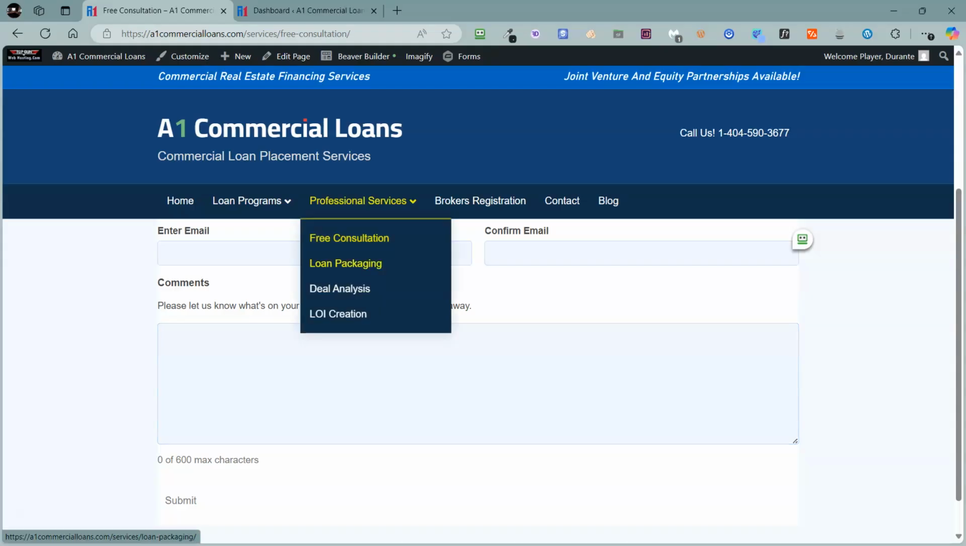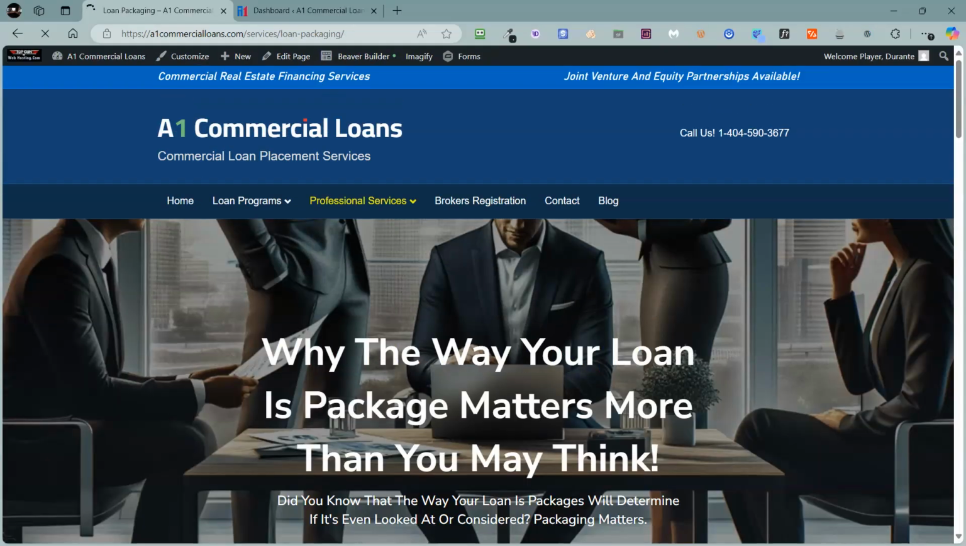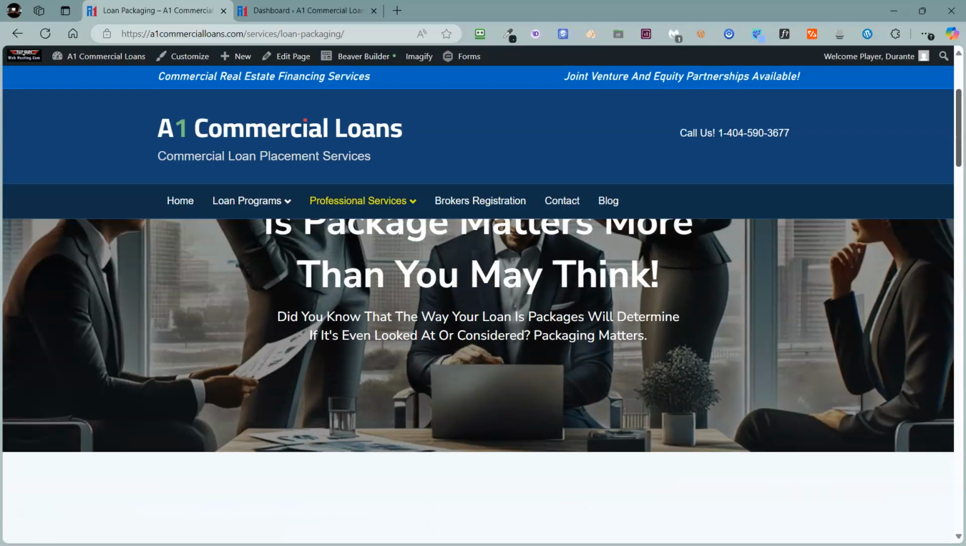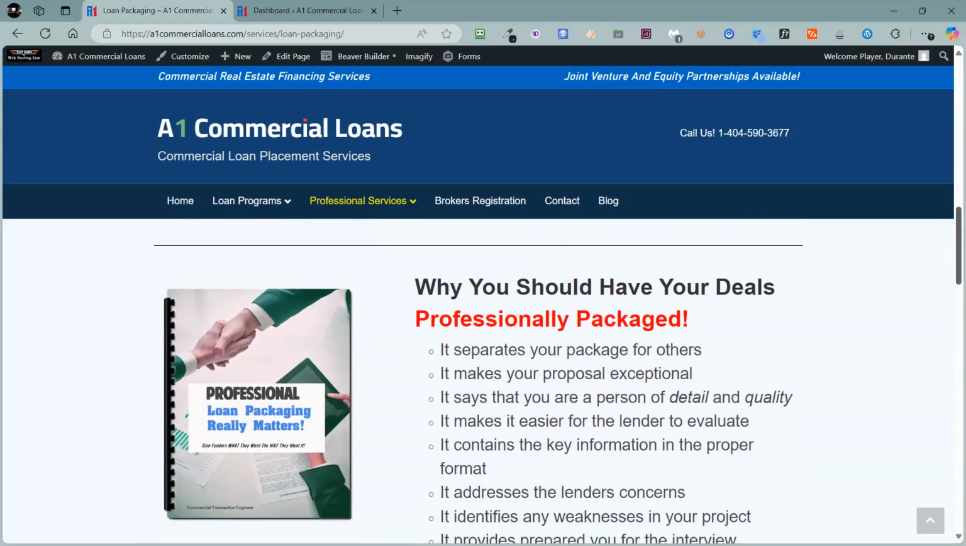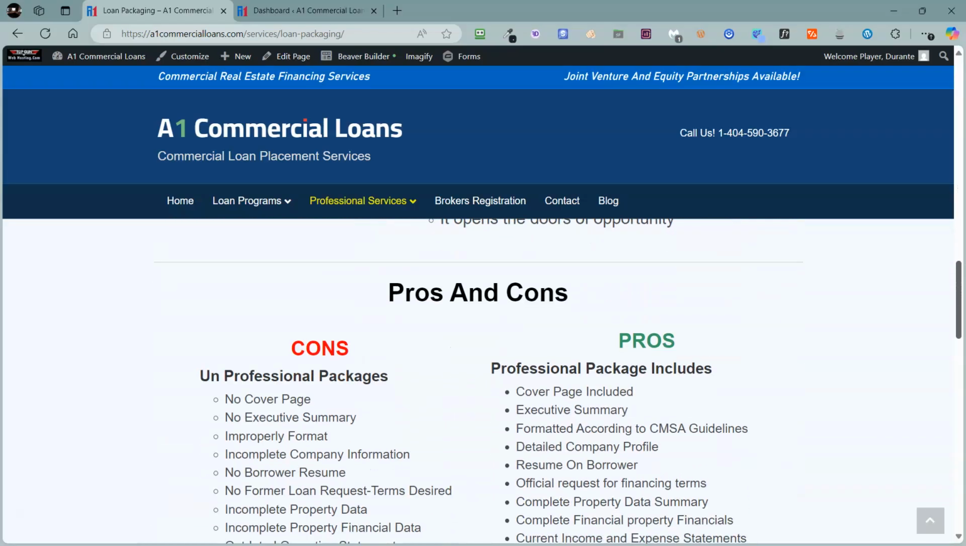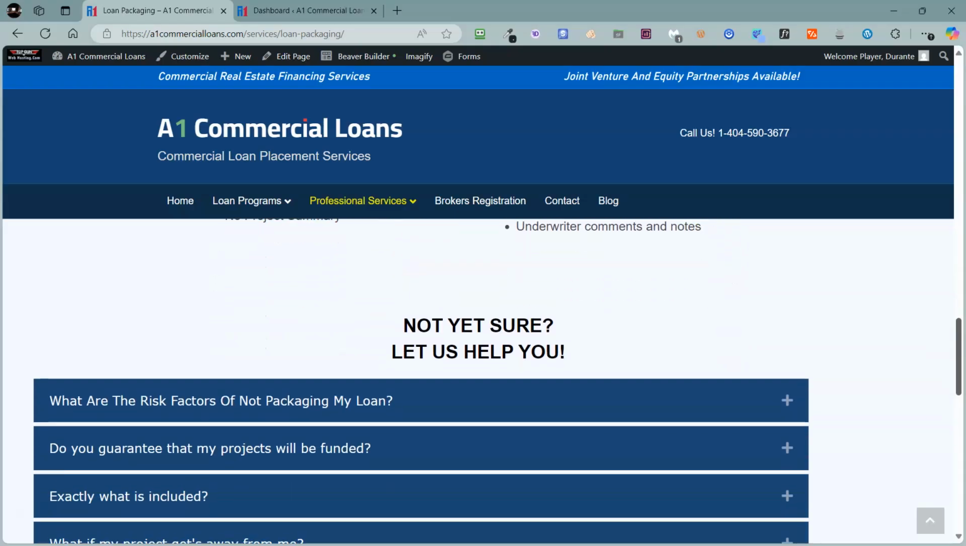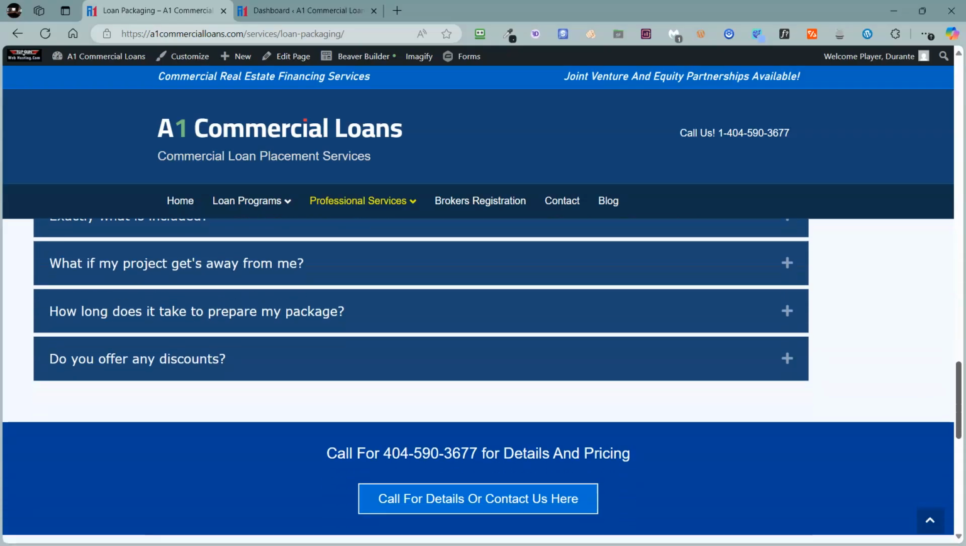All right. Now, loan packaging is a service, and you have the software in the back office for that. And what's different here is you actually have a sales page for this service, about why you should have your packages professionally done, and the risk of not having it done. And we don't have an order button. You have to call for details.